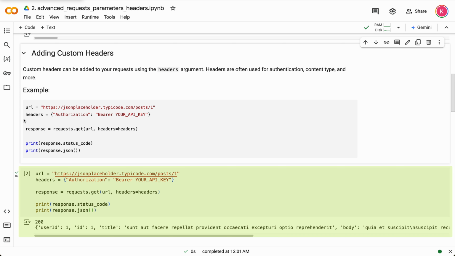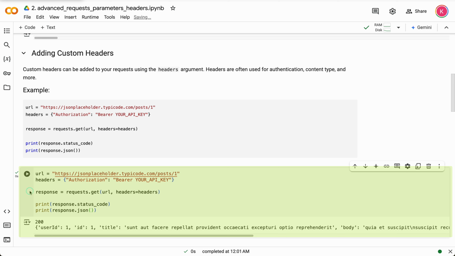For example, if a server requires authentication via an API key, you can pass the key as part of the headers. The headers argument is a Python dictionary where the keys represent the header names and the values represent the corresponding header values. In the provided example, the header includes an authorization key with the value Bearer your_api_key, indicating that an API key is being used for authentication. The request is sent using the request.get method with the URL and the custom headers. The server then processes the request and responds with the appropriate data if the authentication and headers are correct.